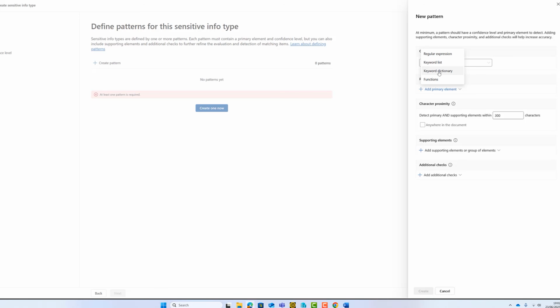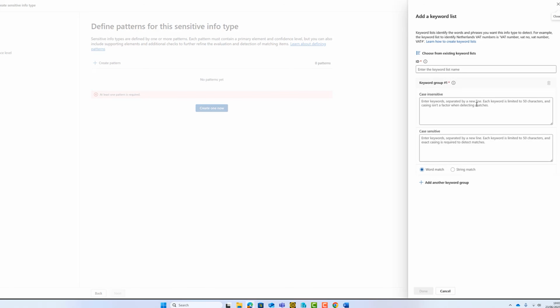Maybe think of it like this. A keyword list is like a shopping list. A keyword dictionary might be an entire recipe book. I don't know if that's a good analogy or not, but that's the best I can think of. So a keyword dictionary, much more advanced. Again, for this, I'm going to choose a keyword list.